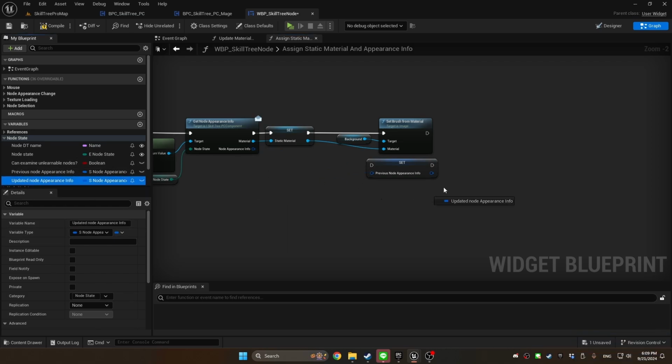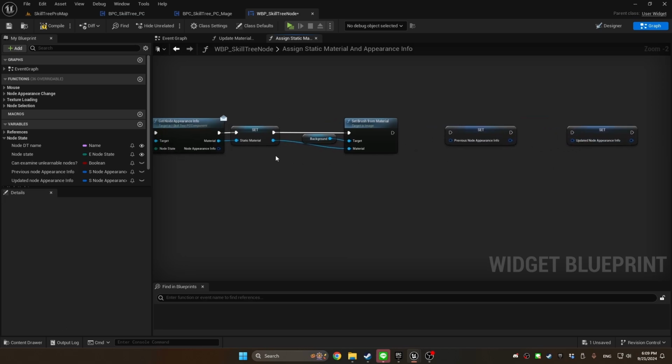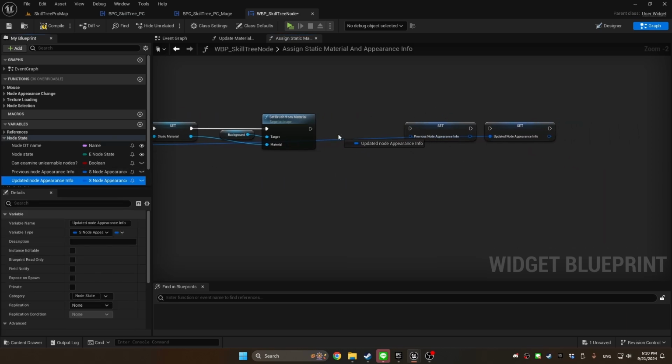Disconnect this. We're going to set the previous and the updated. The updated is going to be set from this node appearance info output, and the previous is going to be set from the updated. So basically what this is saying is it's remembering what it currently is and setting it to something called previous, and then it's updating.